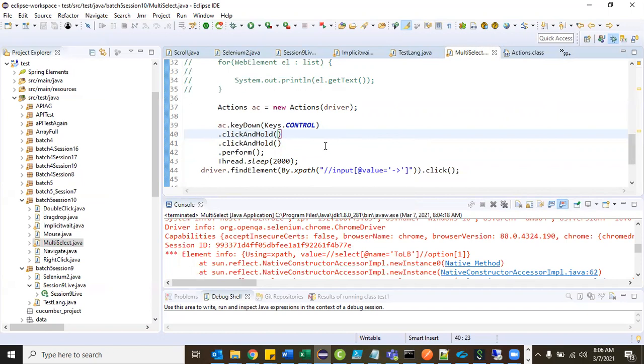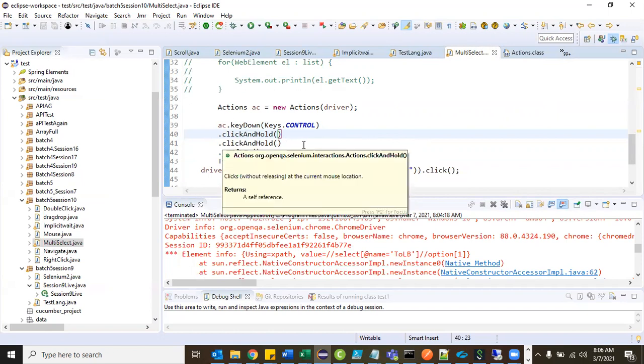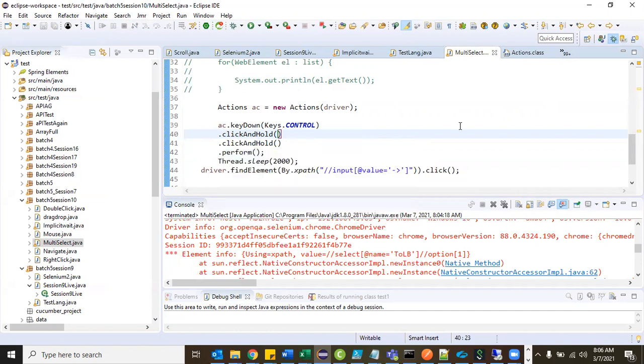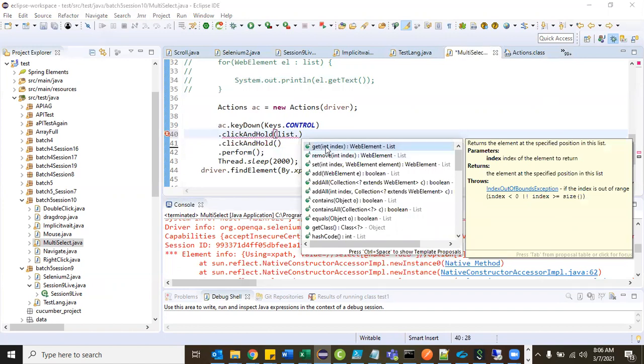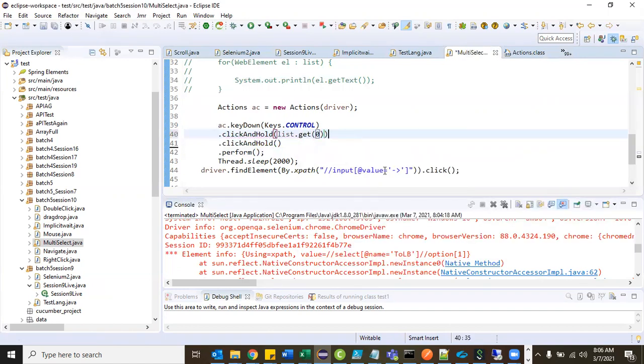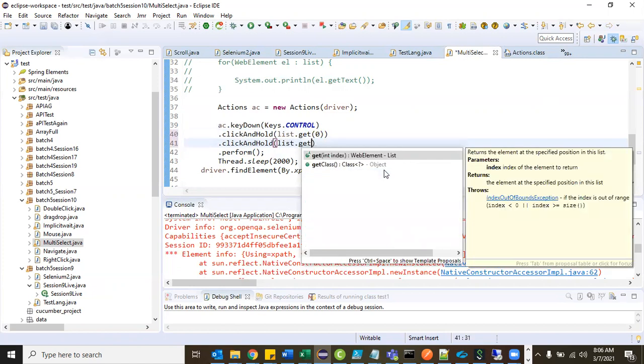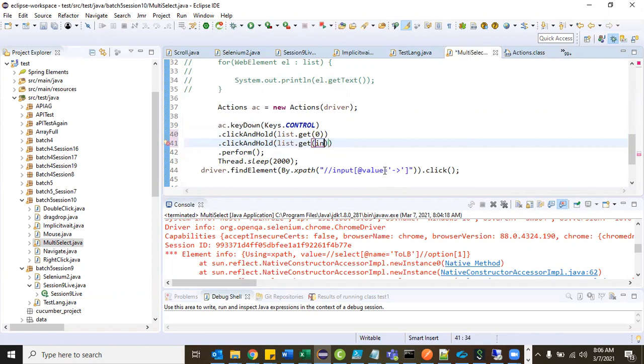Okay. So by this way, we can choose multiple items and then transfer them to the other one. Now it's list dot get index 0, and here also list dot get index 6. Okay, and now it's been selected and I want to deselect those things. So how can we do it?